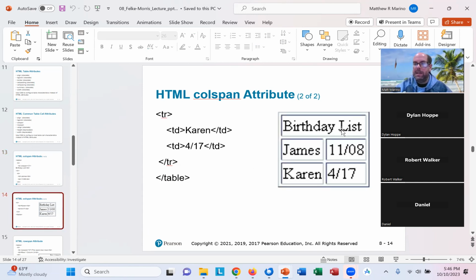If we set it as column span 3, it would make it even wider so that it would be over 3 separate columns. The reason you do that is you have 2 columns. If you had 3, you'd make it 3. If you made it 1, you had 2 columns, all of this birthday list would be jammed to stay right above James here.